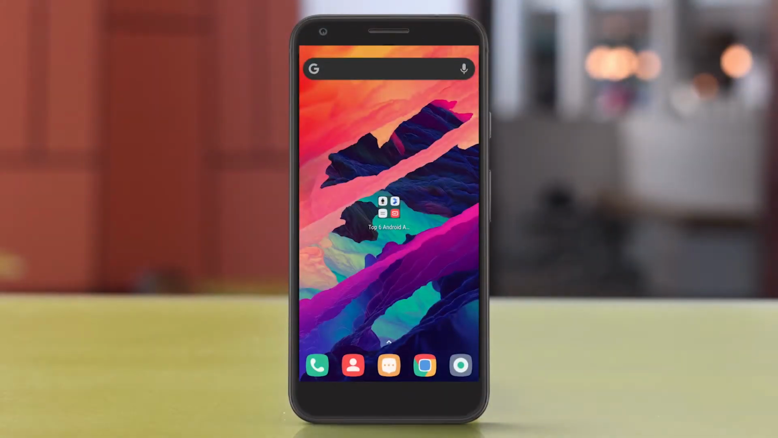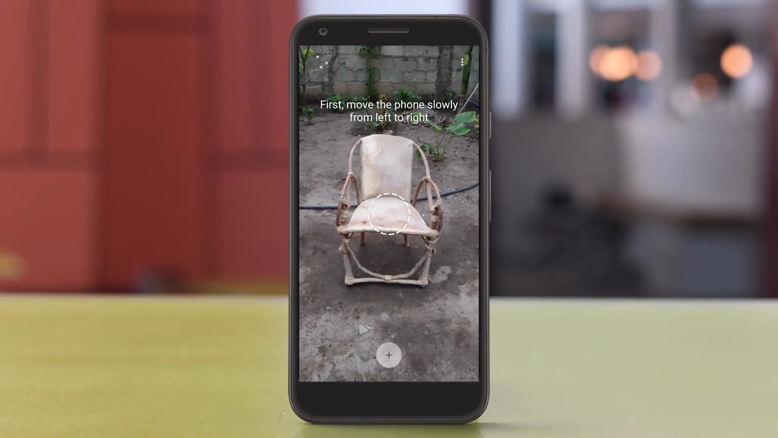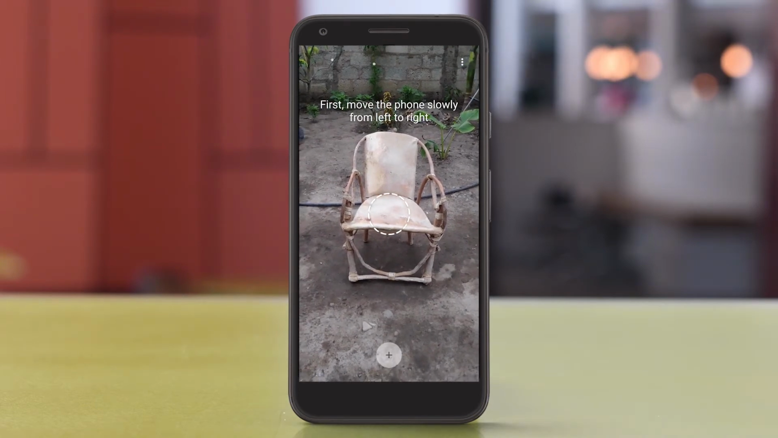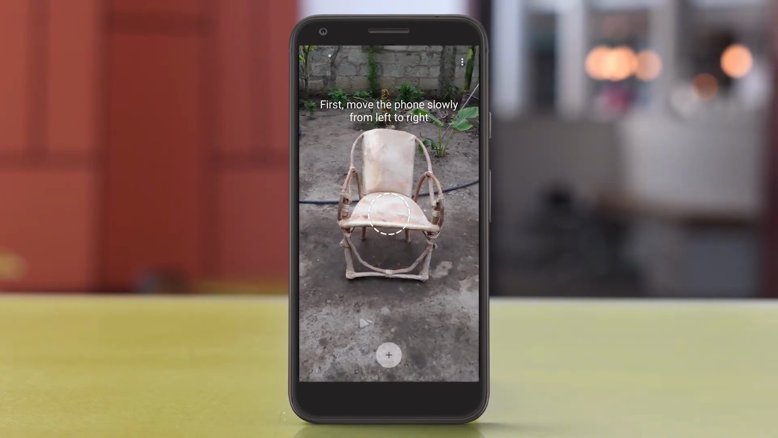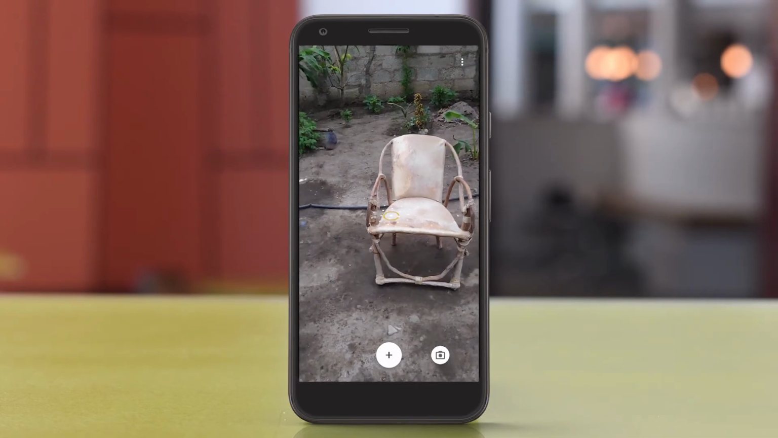Our second app of the week goes to Measure. Well, the Measure app is something so awesome. First things first, it will scan. You can see it tells you to first move the phone slowly from left to right. So go left, then go right. You can see how it is.